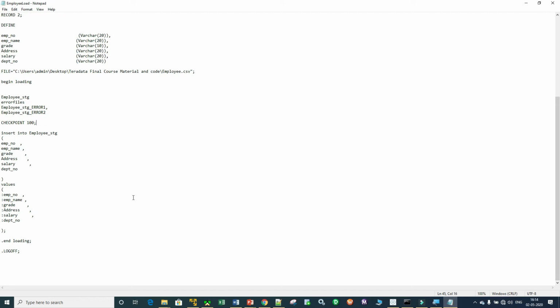CHECKPOINT 100. What is that? Let's suppose I have run my FastLoad script and it failed at the 300th record. Let's suppose I have 1000 records in my source file and my script failed on the 300th record. If you give CHECKPOINT 100, then once you start loading your data again, it will not start from the very beginning. It will start loading your data from the 101st record. So this is the benefit of checkpoint.